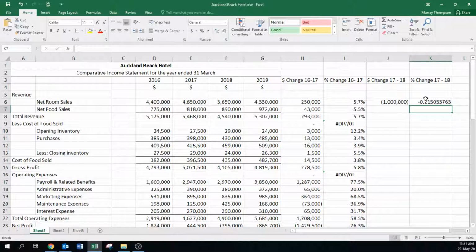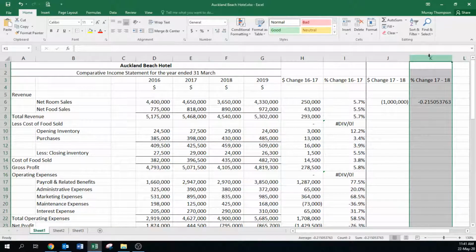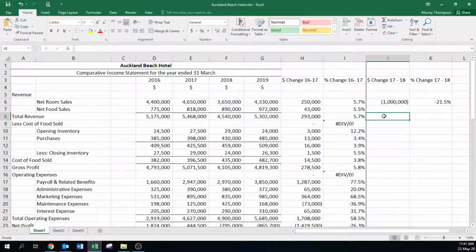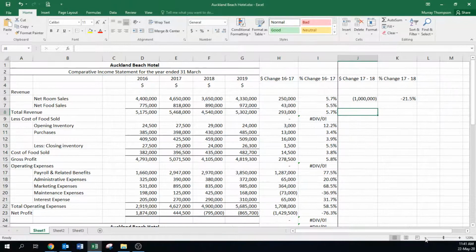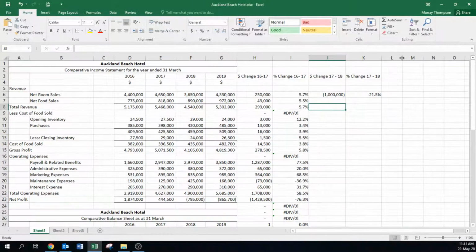Now again, that doesn't come up with the percentage, it comes up with a big long number. We want to turn that into a percentage. So just click on the K column at the top, go up to formatting styles, percent style formatting, and then we're going to increase those decimal places. Okay, I'm just going to decrease the size so we can get in the last two columns.